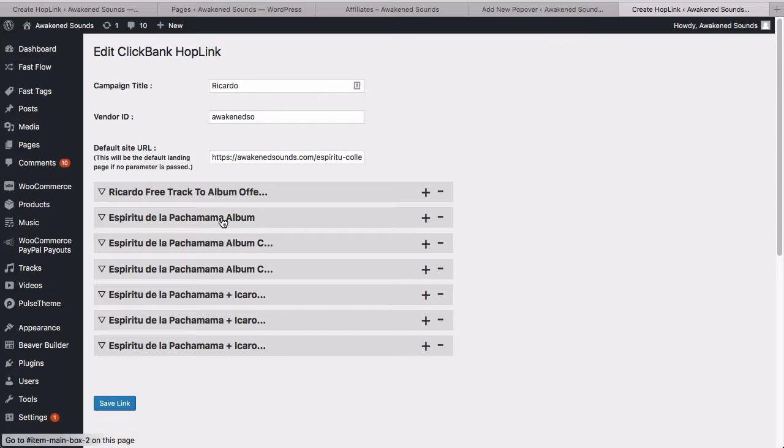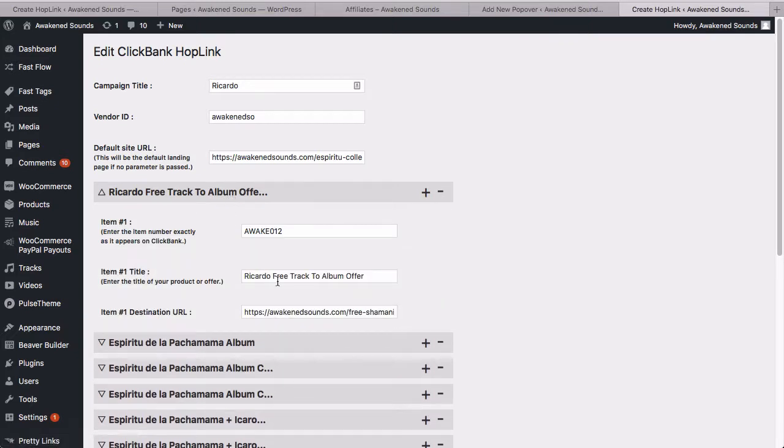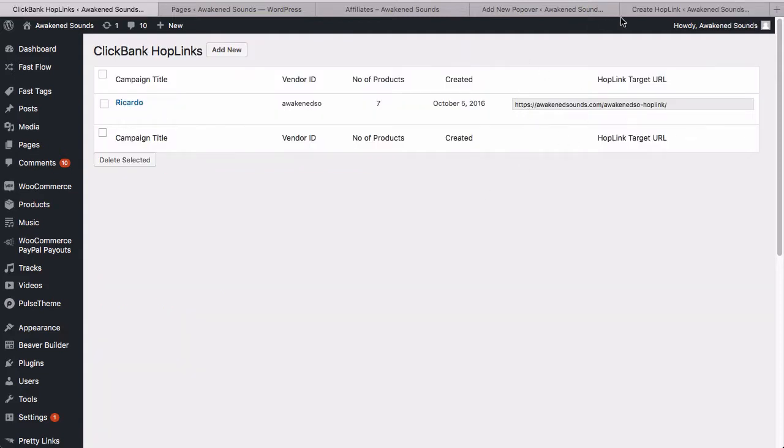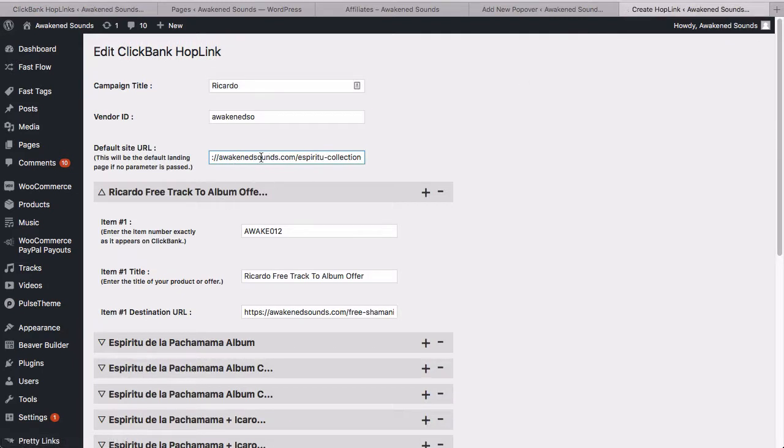If I just look at a couple of these, so let's have a look at this. We've called it Ricardo, yeah. So this campaign is for Ricardo, who is the artist of these particular products. And then we've got our vendor ID. Then we've got the default URL. So basically, when someone comes from ClickBank and they're clicking on the default link in ClickBank, it will take them to this page, yeah. So it'll go through your website, through this URL, and it will take them to that page.